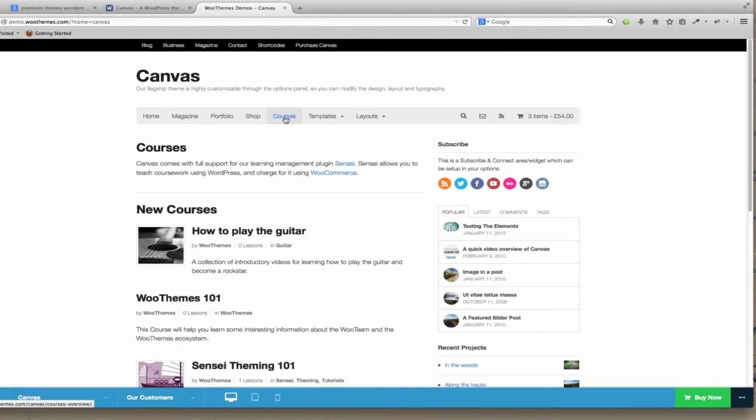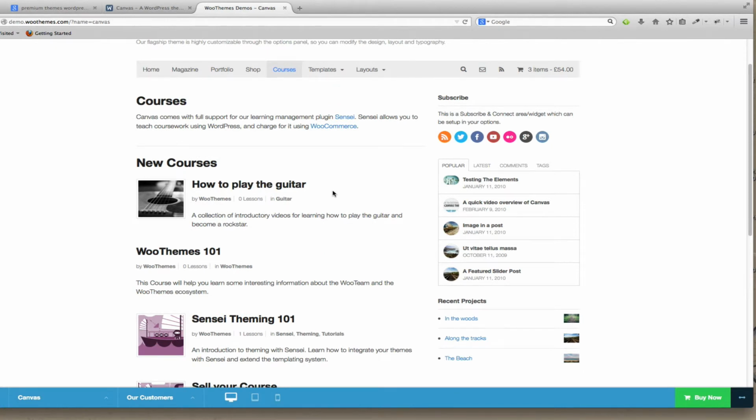Courses. I believe Canvas comes with another plugin that WooCommerce created called Sensei. It's a learning management plugin, so it allows you to teach coursework using WordPress and charge for it using WooCommerce. So if you're teaching something online and you're hosting it on your site, Sensei is a really good plugin. I believe it allows your customers, your users, to log in privately, complete the lessons, and then once they've completed a lesson, they can check that and then move on to the next one. So it monitors progress, things like that.